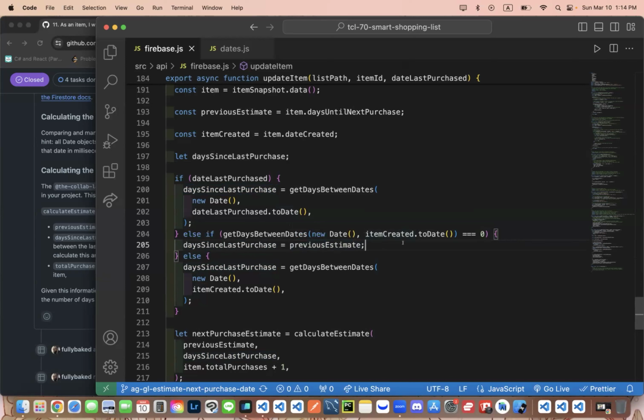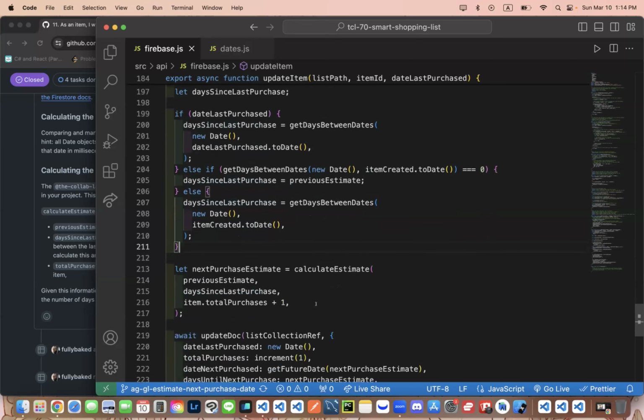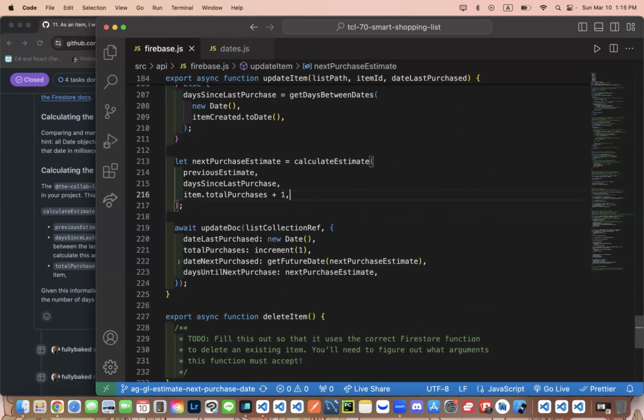But if it's been more than a day since the item was created and it doesn't have a last purchase date, we use the days between now and the date it was created to supplement the days since last purchase argument. And here we're calculating all of that. We use the previous estimate, the days since last purchase that we figured out, and we grab the total purchases property of the item and increment it by 1, because we are purchasing the item again. Then we update the date next purchase property: we use get future date from the dates file, input the number we just calculated to get that future date, and then we re-update the days until next purchase with that number.